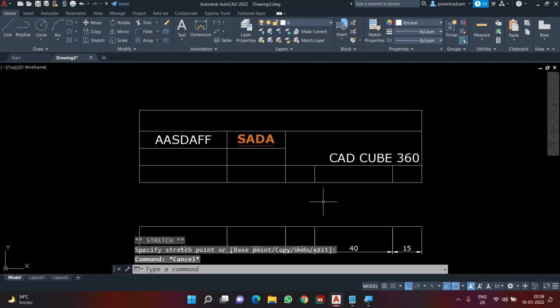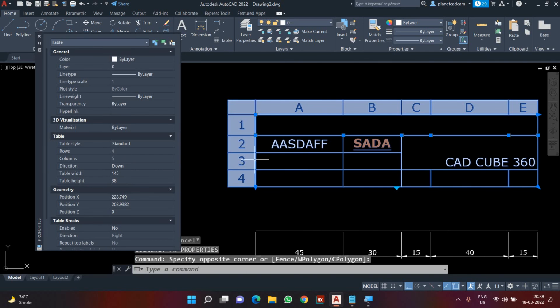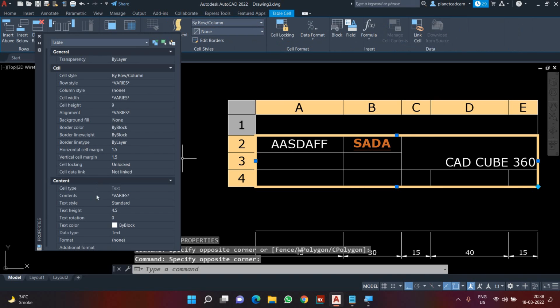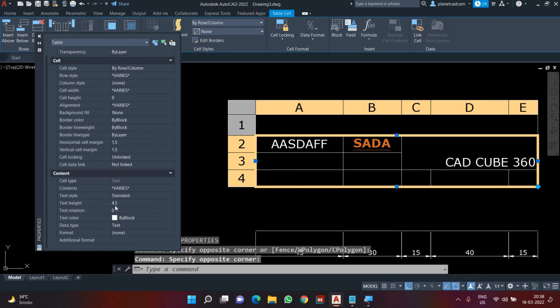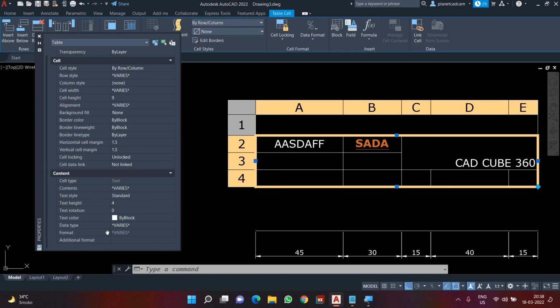Similarly, row height can also be controlled. If you remember properties, I can simply select the table or I can select a set of rows. Then I can control certain information. For example, what should be the height of the text. So I want the height of the text to be, let's say, 4. So I can reduce the height of the text in one go. What should be the color of the text? What should be the type of the data? And additional formatting can be changed from here.